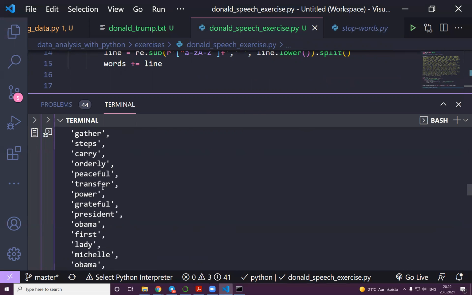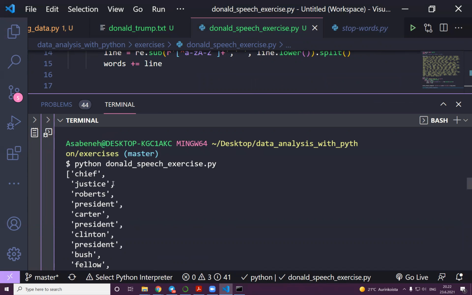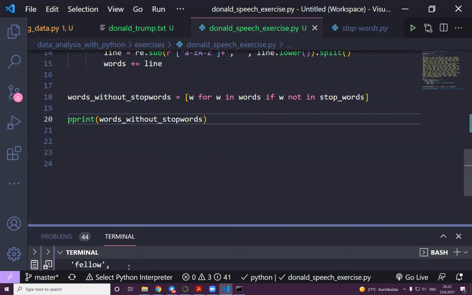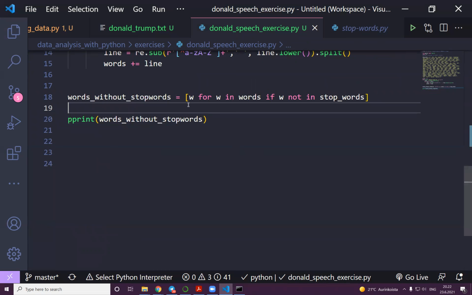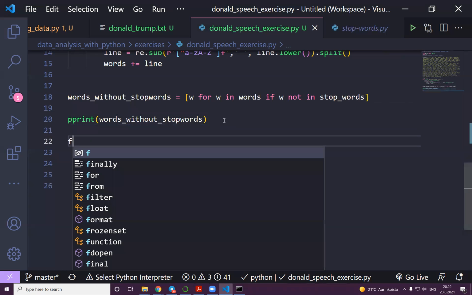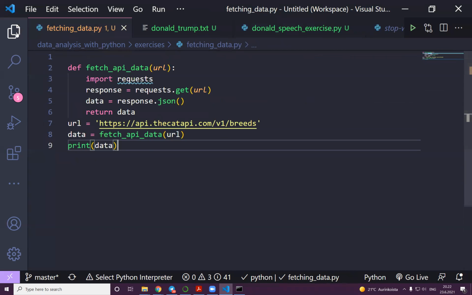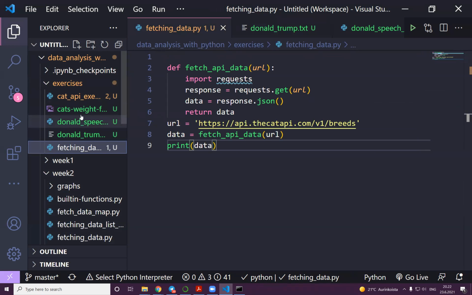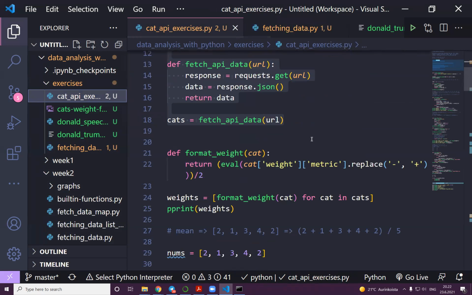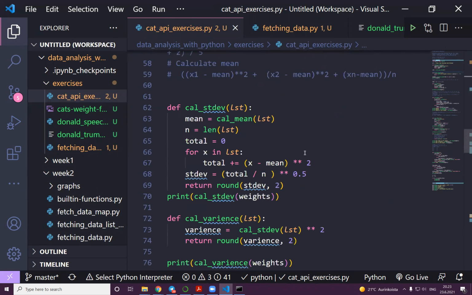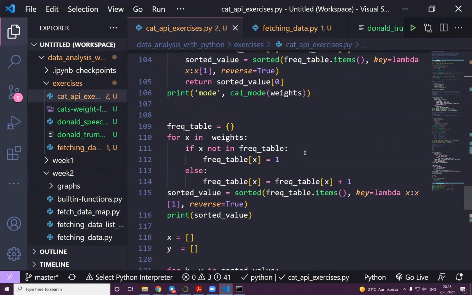Okay, now we can just make Chief Justice. Now let's do this frequency table. By the way, do you remember how we create the frequency table in the other exercise here? Maybe here. I could go all the way down, yeah?